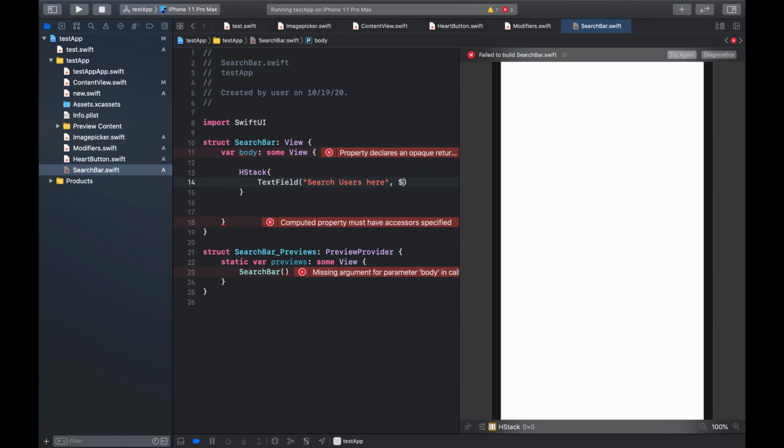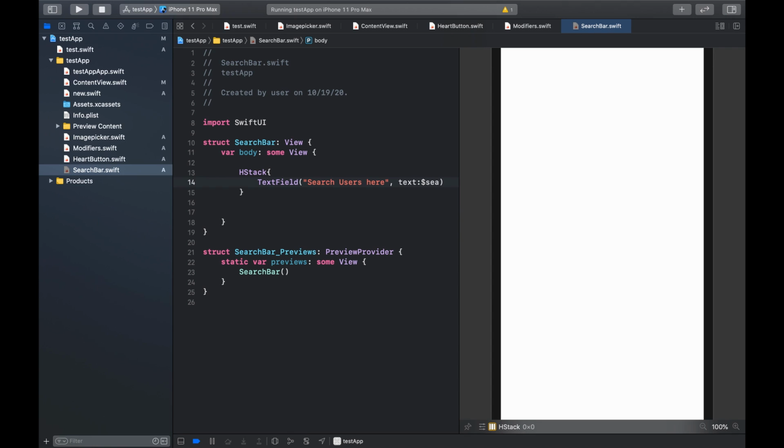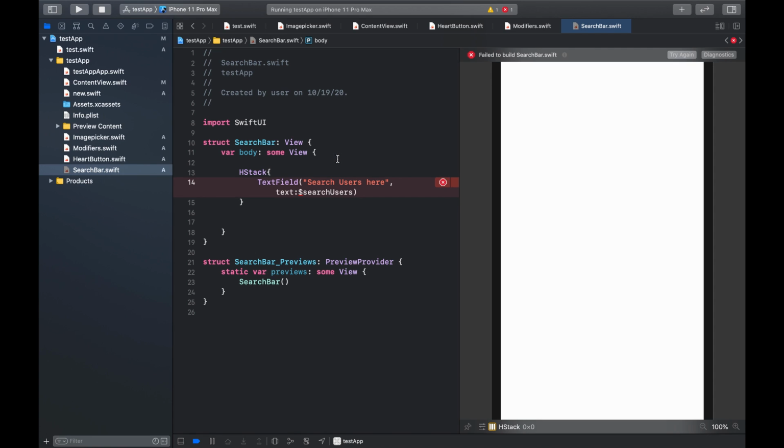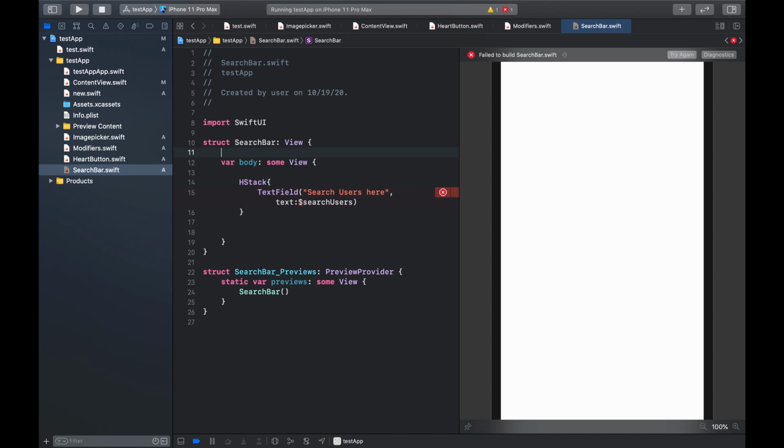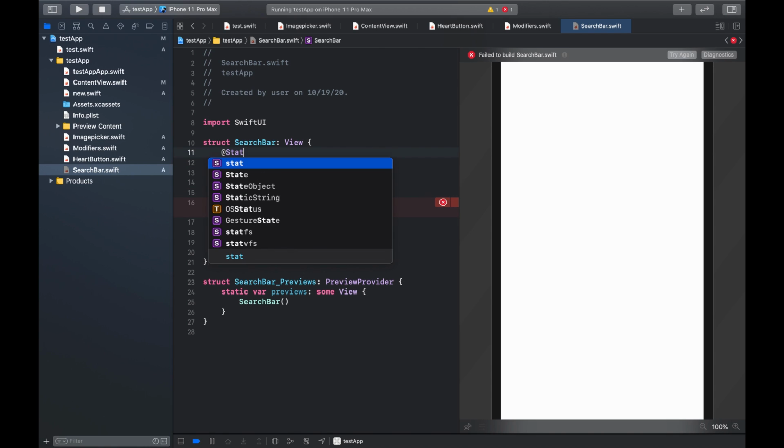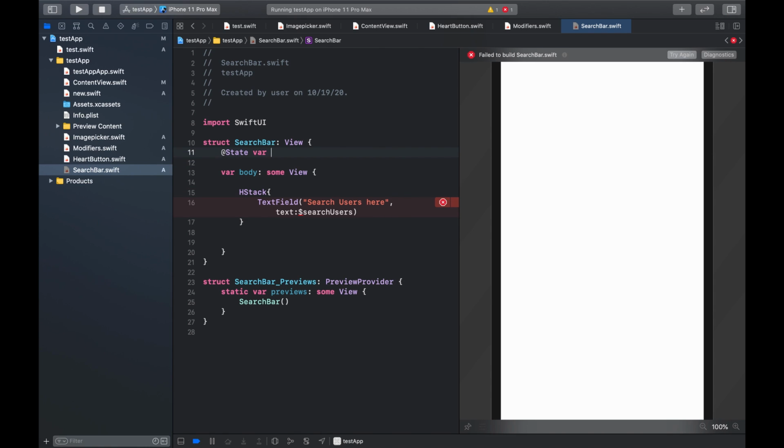And we need to bind it to something. What we're going to bind it to is text, and this is going to be $searchUsers, like so. Search users, let's capitalize it, and we need a state variable for that. To do that, we come here under the view and say @State, and this can be var searchUsers, and it's going to start its life off as an empty string, like so. So we could hit try again, and maybe we could see it.